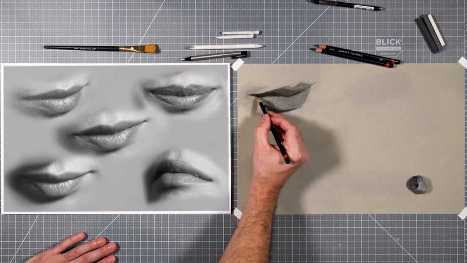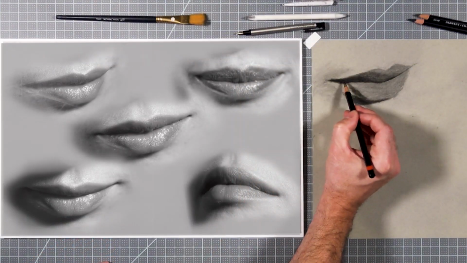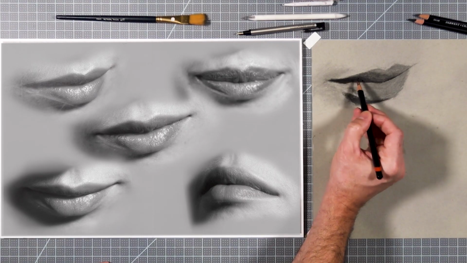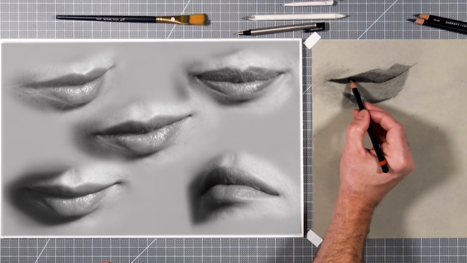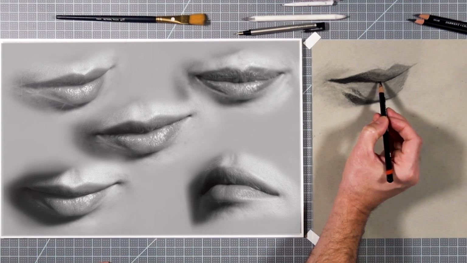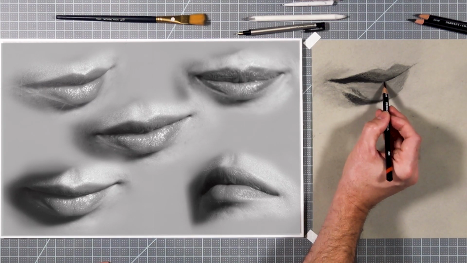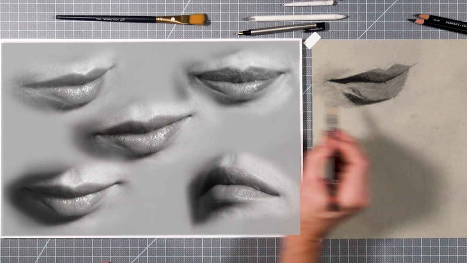Next, I want to darken the shadow of the plane on the left side of the top lip using a dark charcoal. This is also an opportunity to start fine-tuning any dark shapes you see in here as well.